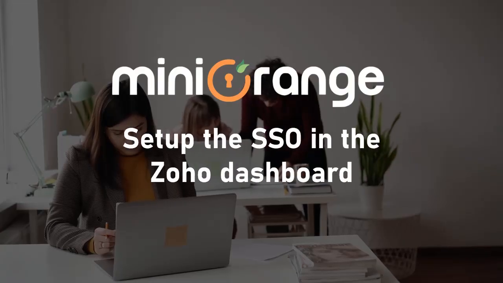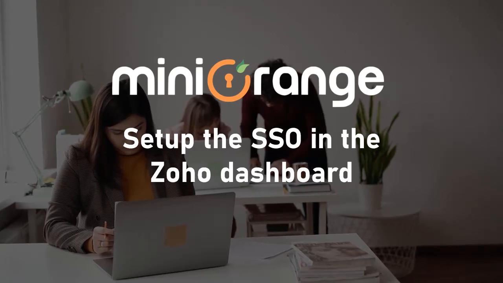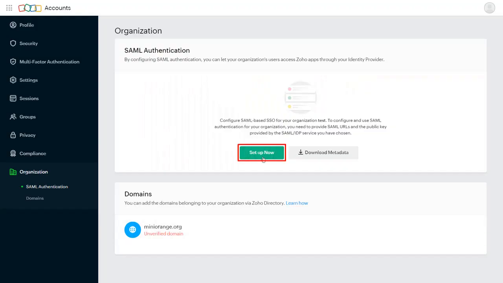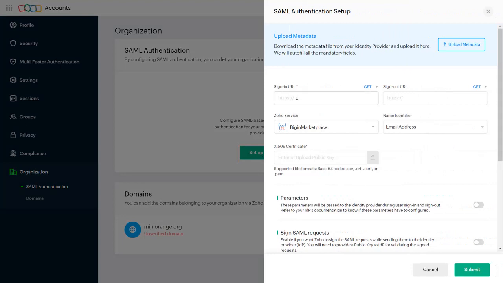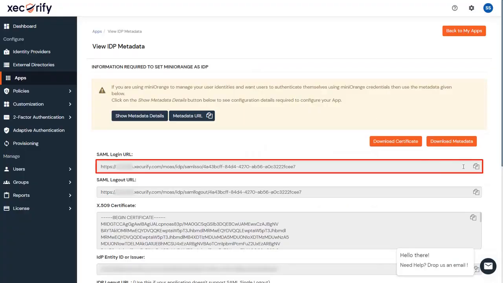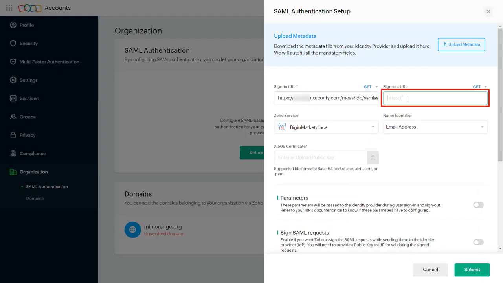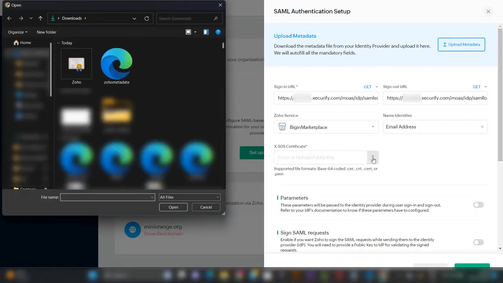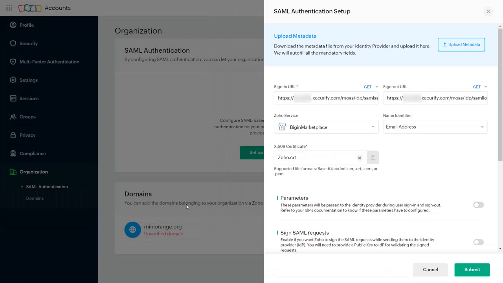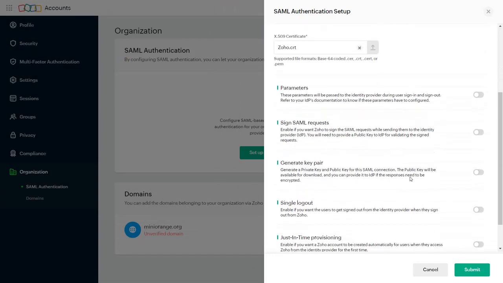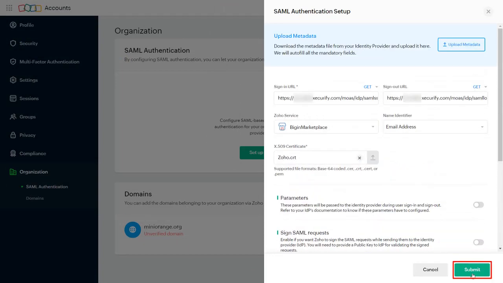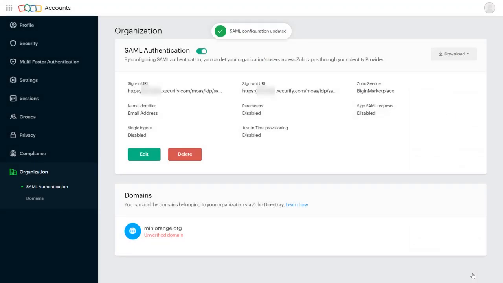Now let's switch back to Zoho Accounts to set up the SSO for miniOrange. Click on the Setup Now button. Now we will enter the metadata details which we saved from the miniOrange dashboard. In Sign-in URL, paste the SAML login URL. In Sign-out URL, paste the SAML logout URL, and upload the certificate from here. Based on your SAML requirements, you can also use the following options, and then click on Submit to save the settings. In this way, you have successfully configured the SSO in Zoho Accounts.